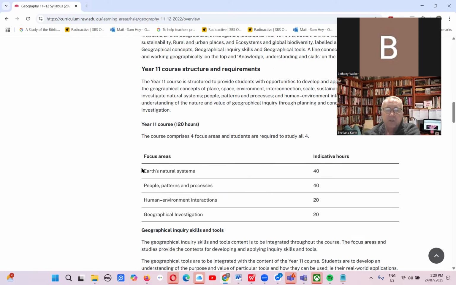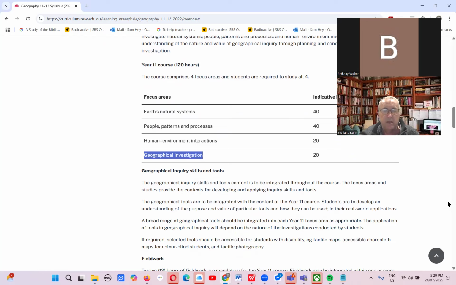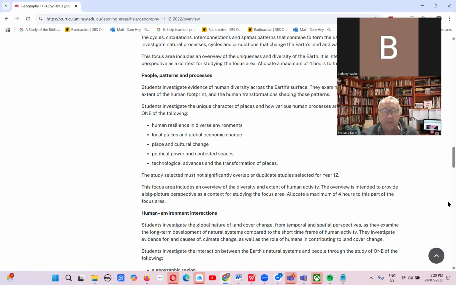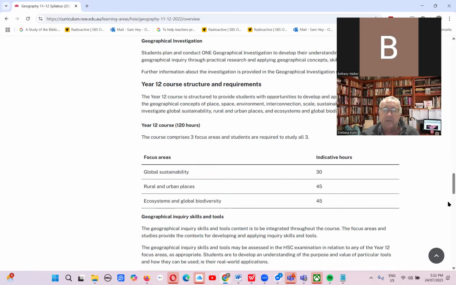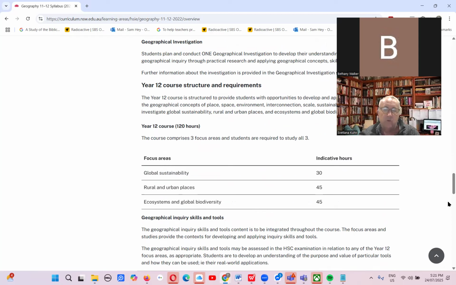So there's a whole discussion on the Earth's natural systems, and then the human environmental interactions flows into this, where we're having an effect on the environment, which we can look at. And then there's human geography, which I find particularly interesting. And then there's the methods that are used in geography that can also be looked at and examined there. And in year 12, there's a deeper examination of some of these themes, including sustainability and rural and urban places and ecosystems and global biodiversity.